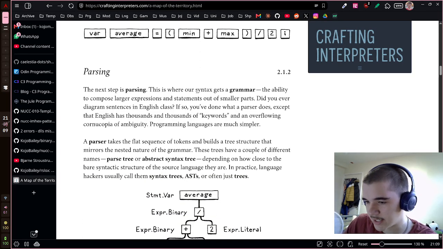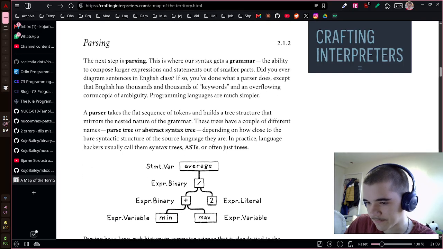The next step is parsing. This is where our syntax has a grammar, the ability to compose logical expressions and statements as small parts.